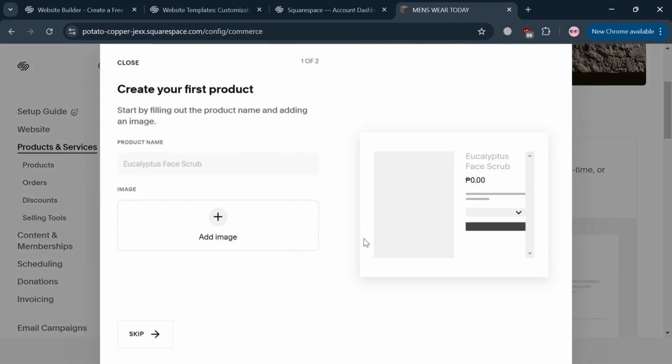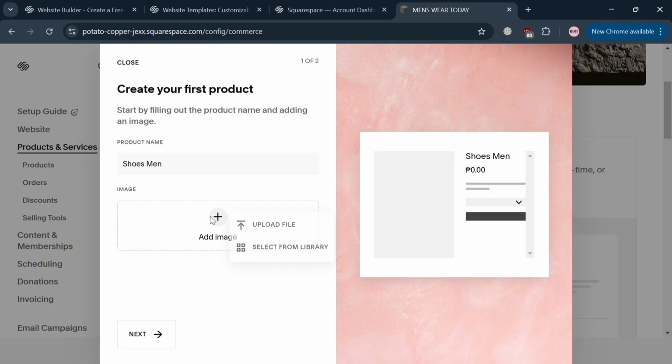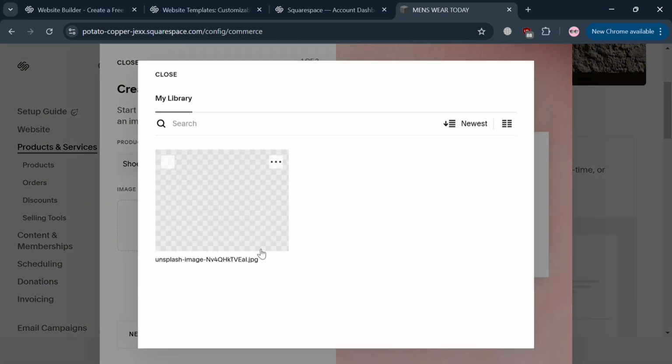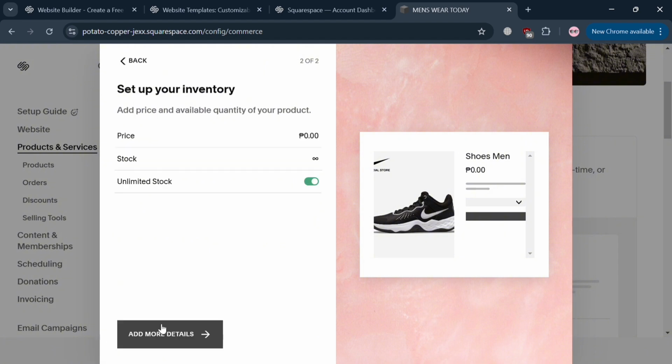After that, it will show you a pop-up window where you can start creating your first product by entering the name and adding the image. For example, under this product name, I'm going to enter shoes men, and under this product image, I'm going to upload a file from my library or my computer files. After uploading, the next thing that we need to do by clicking the next button is to fill out the price and also the number of stock available.